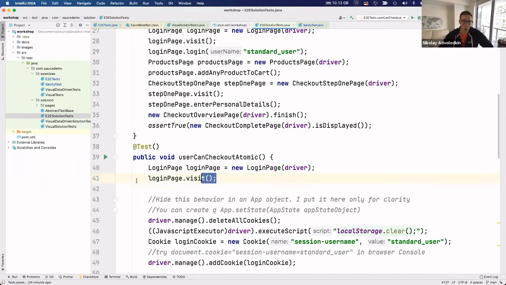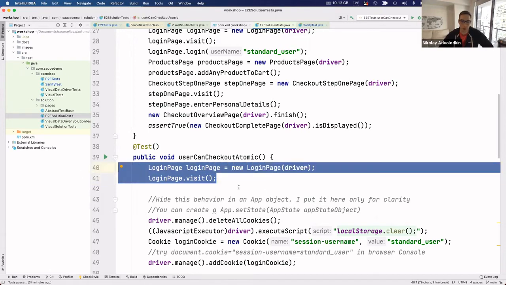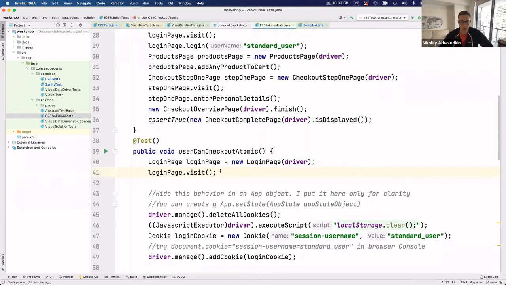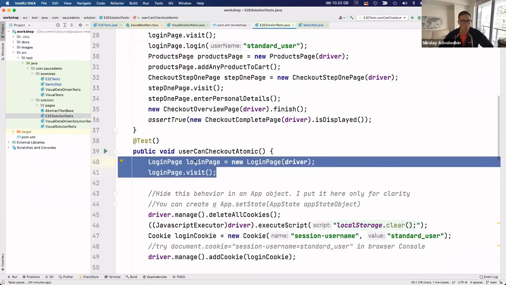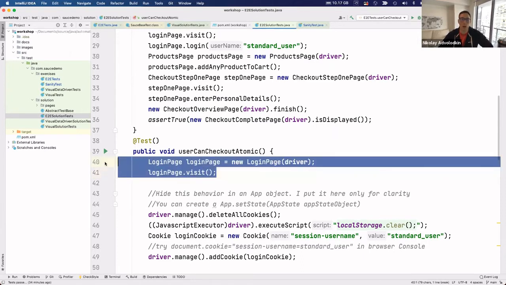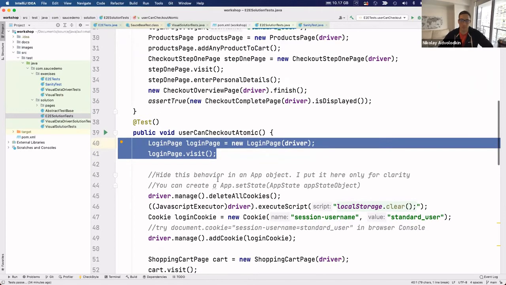So code as before, starting out with a login page and visiting. The only reason I put that here was so that we can perform operations on the browser, because you want a browser up. And actually our application doesn't let us access any other pages until we're logged in, right? So we put that in here, fine.